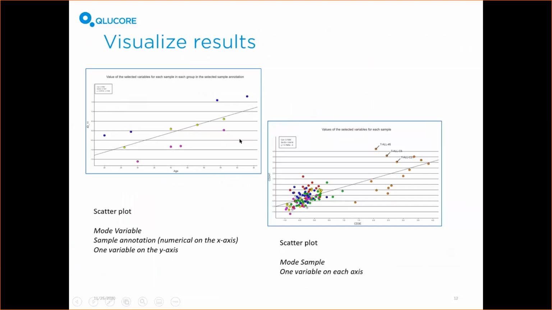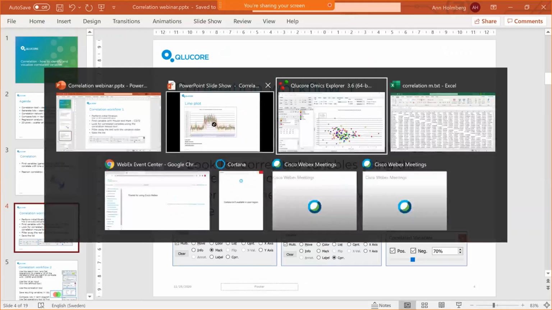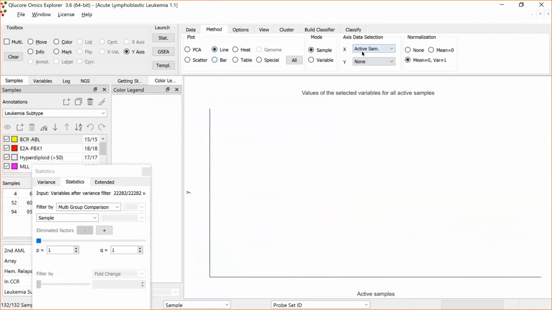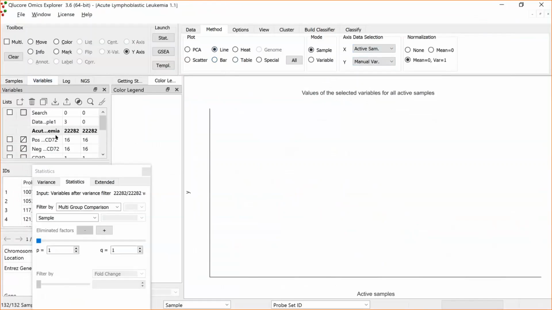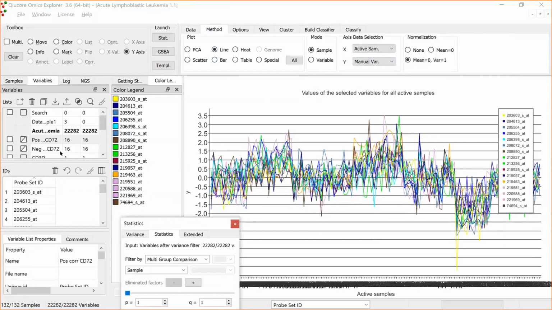Then we can show line plots. So let's change this to a line plot. And then we have all the active samples on the x-axis. And then we can pick again what we want to show. So let's pick, for instance, one of the lists that we created initially here, the positively correlated genes for CD72. And then you can see here that they have a high and good correlation.